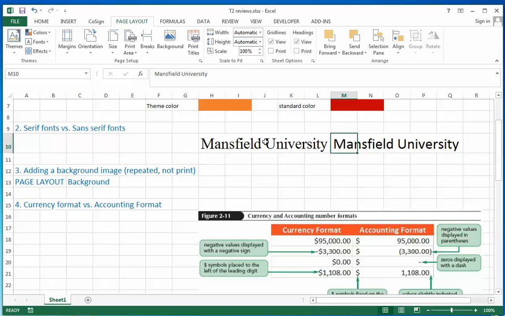Look at the U. On the top of the U, we have two extra strokes, but here we don't. So this is called the serif font family. This is called the sans serif fonts.